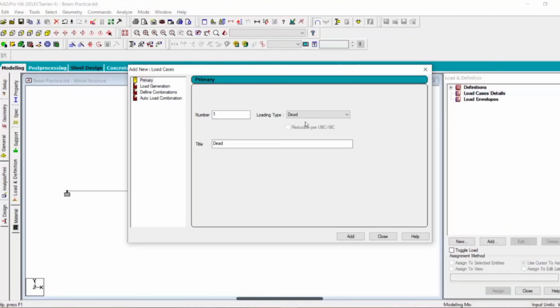In a building we know that we have different kinds of load: dead load, live load, earthquake load, snow load and wind load. This dead load will incorporate all the dead loads that are applied in our building. We click on add.